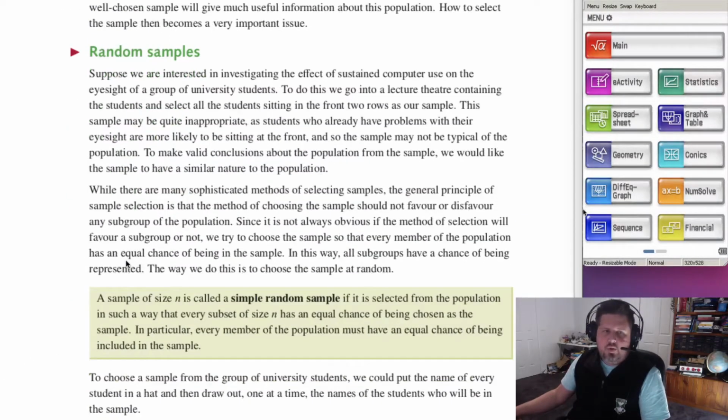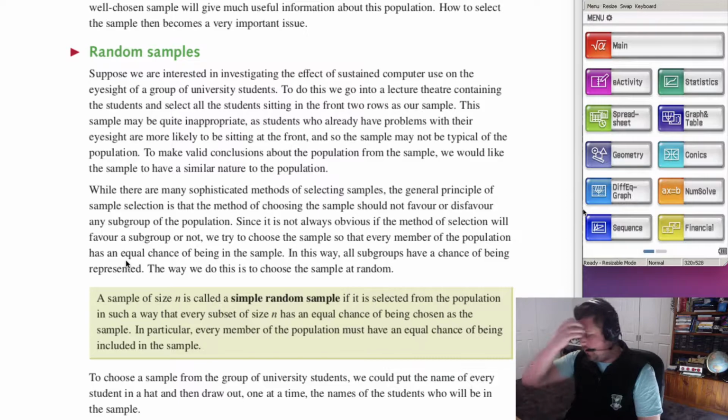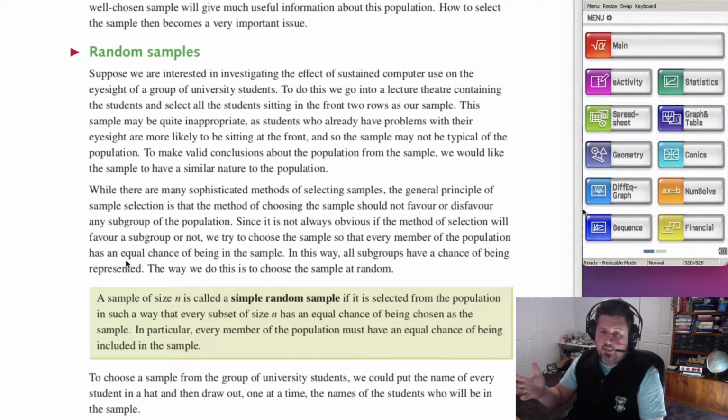Now, if you are going to go down the sample path, you need to make sure that they are being randomly chosen. And so it says here, a sample of size n is called a simple random sample if it is selected from the population in such a way that every subset of size n has an equal chance of being chosen as the sample. It says here, in particular, every member of the population must have an equal chance of being included in the sample. So you need to make sure that it's not being biased towards a certain area of that particular population.